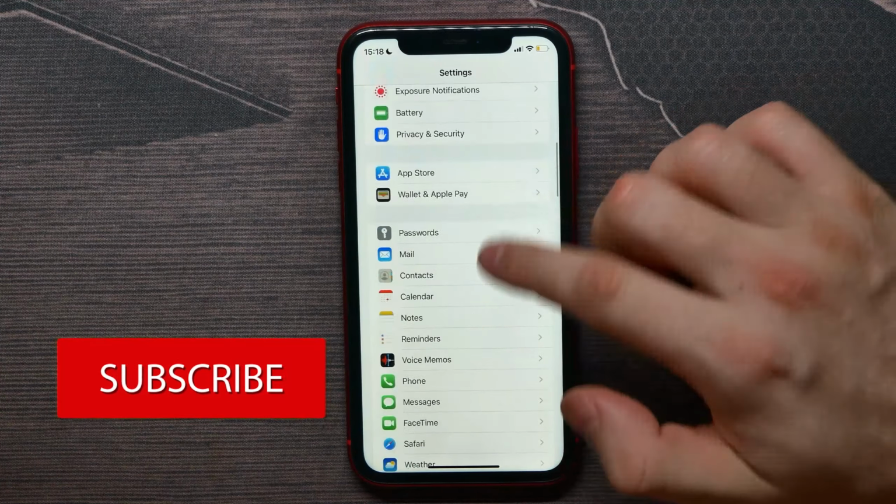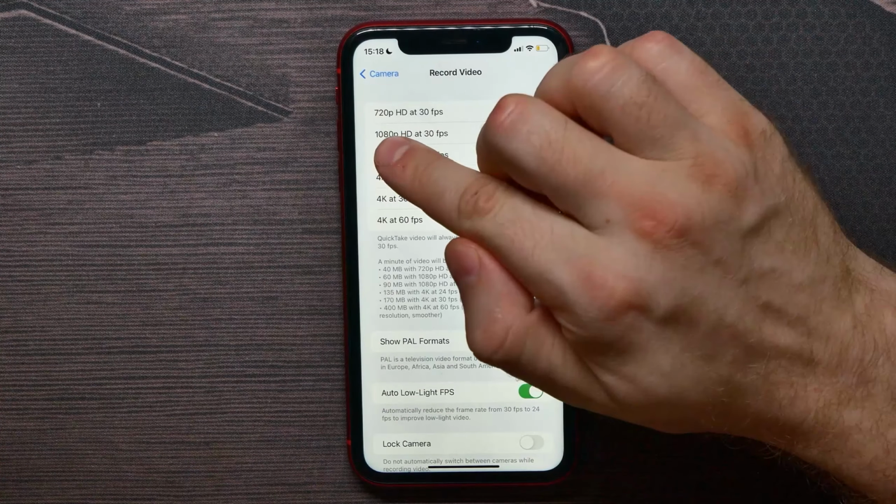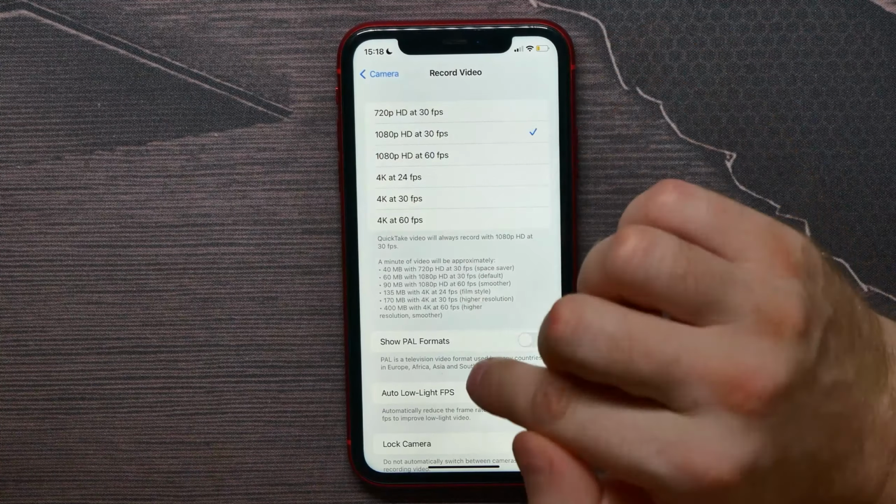Now there you can change the quality of recorded video on camera from 720p to 4K at 60 fps, and a minute of video will be approximately from 14 megabytes at 720p to 400 megabytes with 4K. It's about 10 times different between that and that options. So now there you can change that option to any quality that you want.